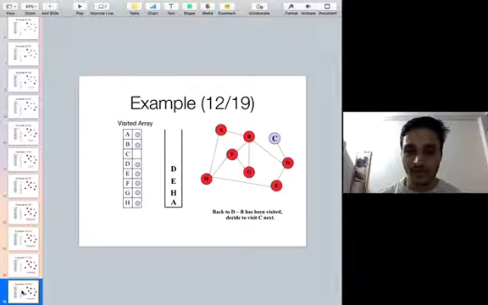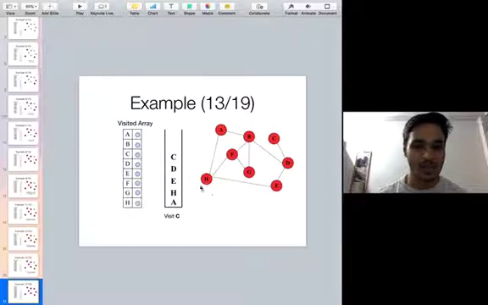Now we have D. So now D has an unvisited vertex C here. So we'll call DFS on C. We'll push it on the top of the stack and mark it as visited.